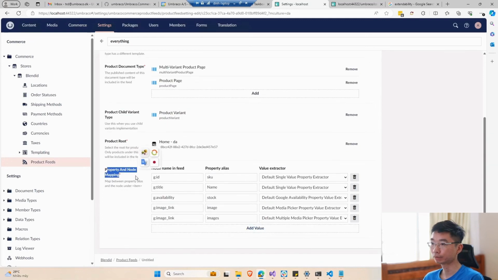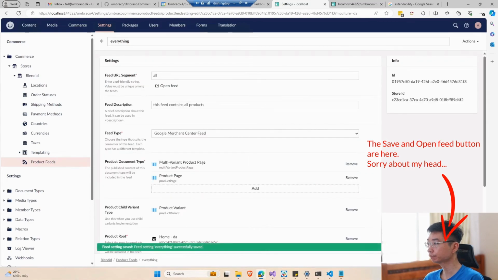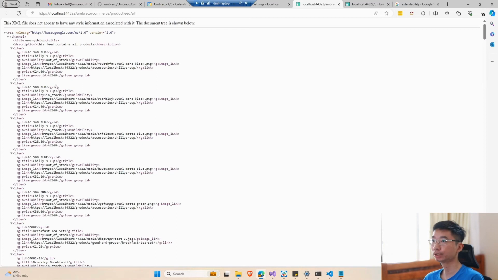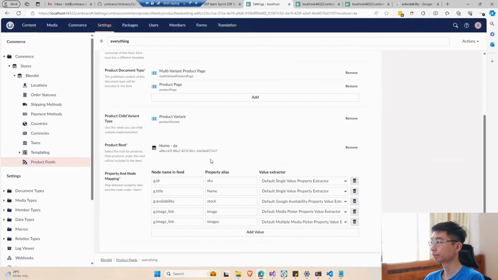I also added a few pre-populated property and node name mappings here to make it easier for you. Click Save. Click on Open Feed. And you should see your XML product feed that matches the Google Merchant Center standard. The nice thing about this package is its extendability. You can easily add more product data to the feed by adding more property and node name mappings.